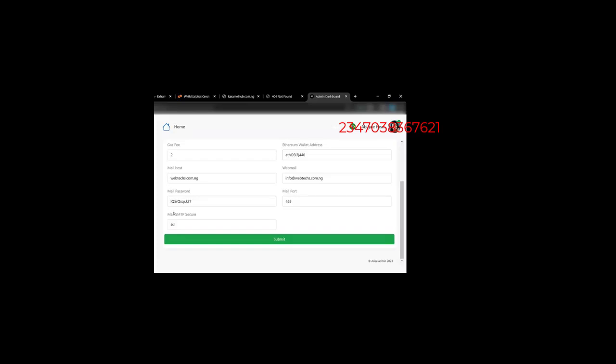So now your mail host is your domain name. It's as simple as that. Your mail host is your domain name. Except, there are some hosting companies that set their mail host to be different. So except you're using something like Hostinger or whatever, your mail host is your domain name, okay?